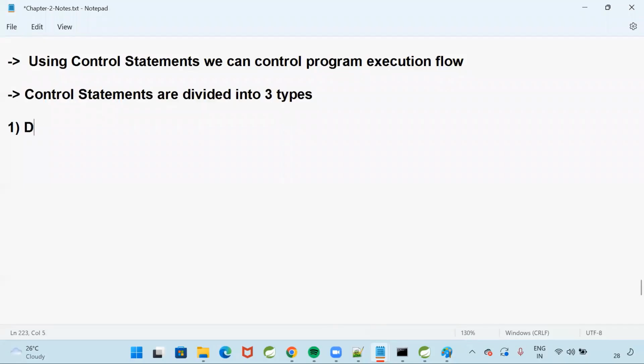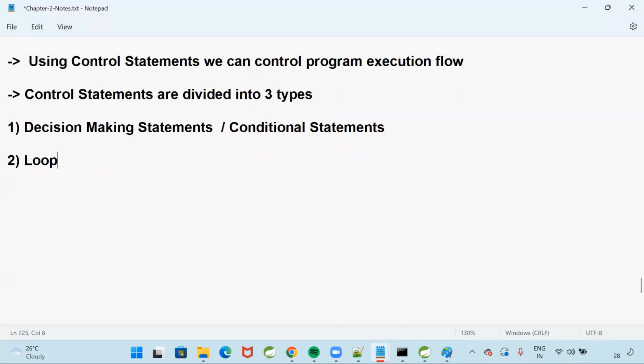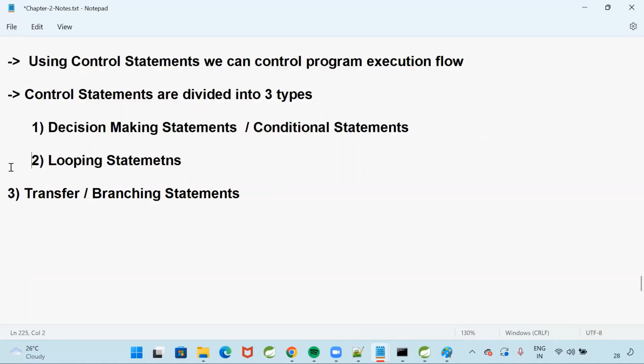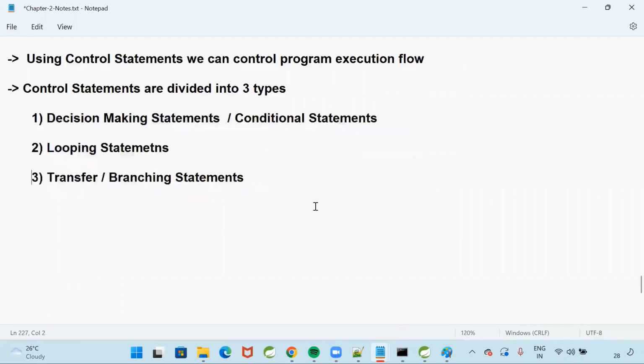First one is decision-making statements, also called conditional statements. Second one, looping statements. Third one is transfer or branching statements. How many types of control statements are available in Java? There are 3 types of control statements available in Java.